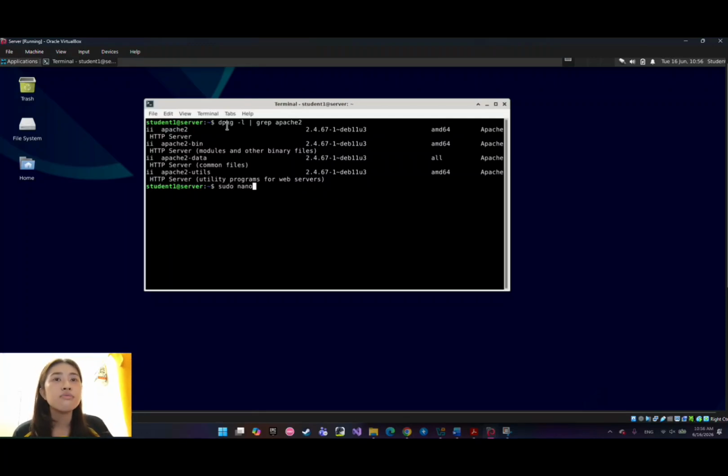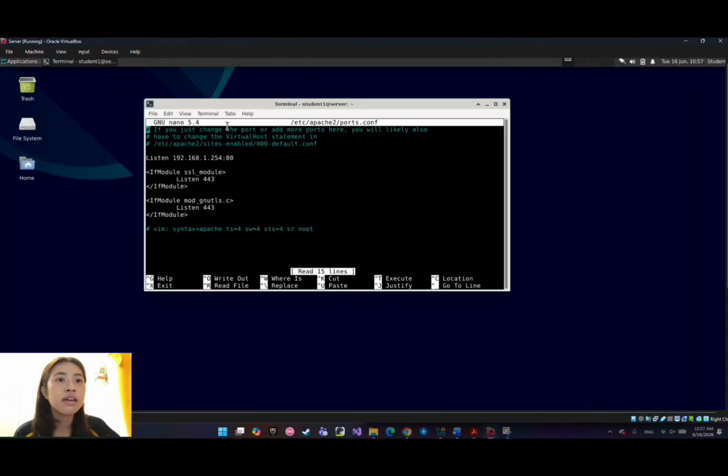Step 2, I will open the Apache 2 port configuration file to show that the listen directive has been changed to bind only the internal network IP address. As you can see in this file, the listen directive is set to 192.168.1.254:18. This means Apache 2 will only accept connections on port 18 from the internal network interface ETH2. It will not listen on 0.0.0.0, which means the web server cannot be accessed from the internet. Right now, I will press Ctrl X to exit Nano.